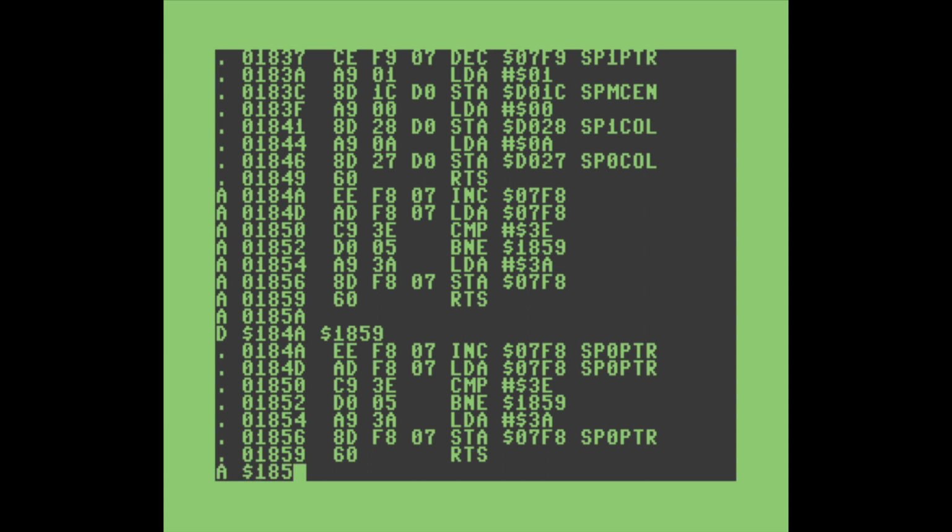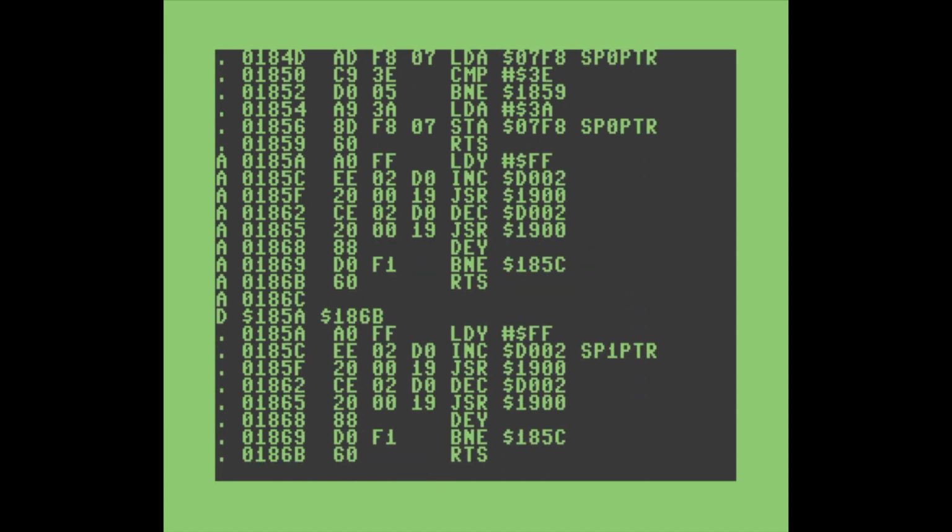The next routine is going to give our convict a little shudder as though he's fighting to get out. First, we set up our Y register for a loop by loading it with 255. Next, we increment sprite 1's X register by 1. We delay a little, decrement the same register by 1, delay some more, decrement Y, and if we've not yet reached 0, we start again.